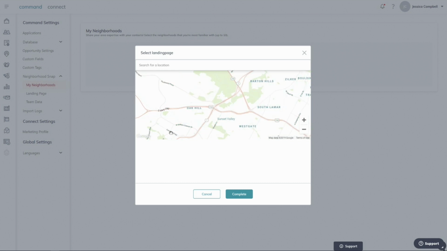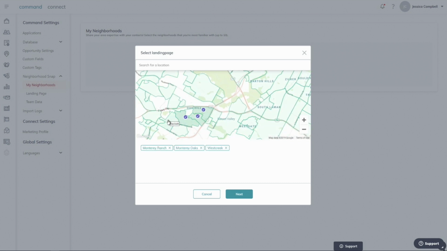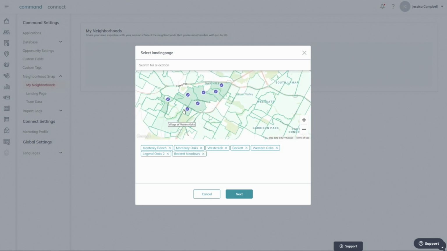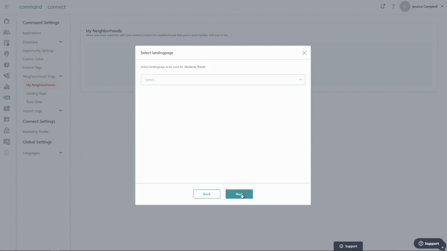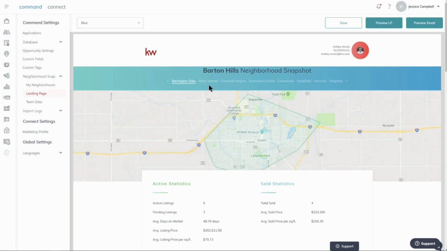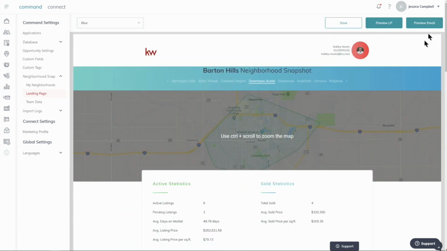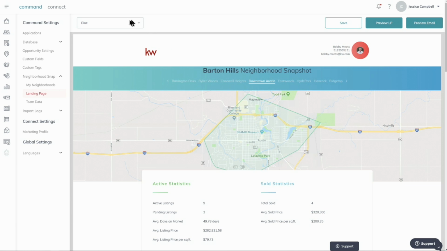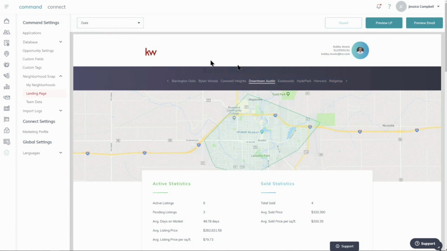I'll actually drag you to the ones where I do most of my business, right here. This is where most of my business in Austin exists, right in this area. And I hit next and select the landing page to use. Now, I haven't created any landing pages, but this is an awesome area where you can go and create landing pages. Here's your Barton Hills, Brykerwoods, Caswell Heights. This is an example of your landing page and what it looks like. This is also where you can customize your landing page. I could change the header to dark or to red, to KW red, and this would customize your landing page for you. So really, really good insight there, Seth.